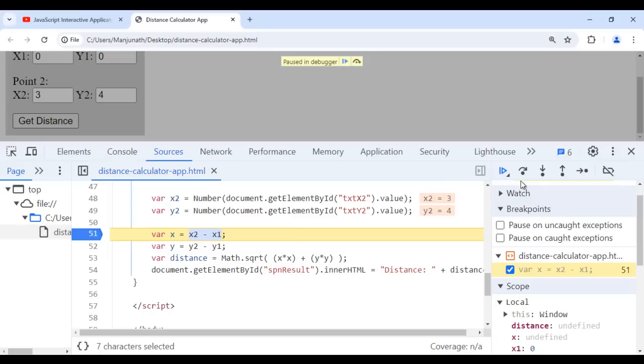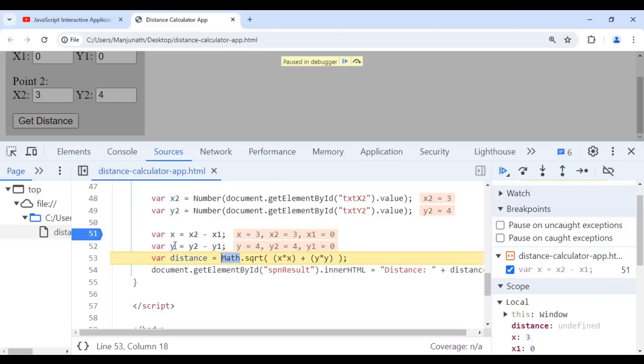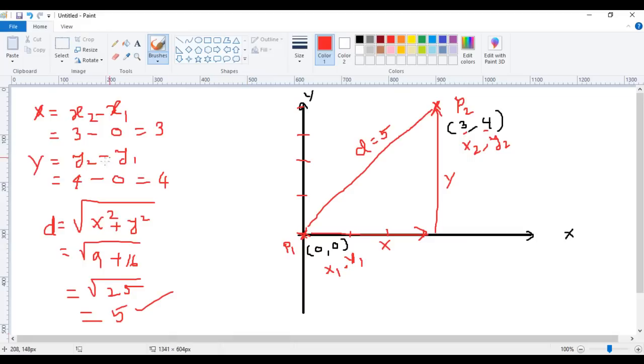Let's say step over. So x is now 3, y2 is 4, y1 is 0. 4 minus 0 is going to be 4. So y is 4, you can see that. So that's what we got. 4 minus 0 is 4, that's the y value. Square root of x square plus y square, that's what we have to find out. Finally, we should get the value 5.